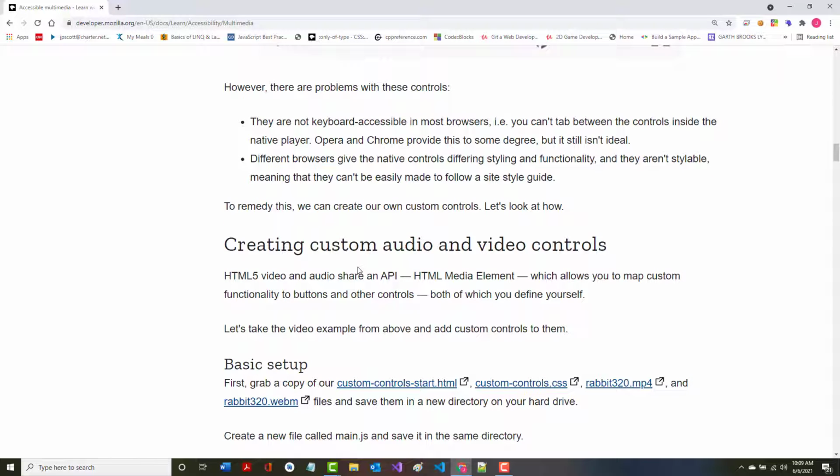However, as it says, there are problems, or at least possible problems, with these controls. Number one, they're not keyboard accessible in most browsers. In other words, you can't tab between controls inside of a native player. Next, different browsers give the controls differing styles and differing functionality. And typically, again, as it says, they're not stylable.